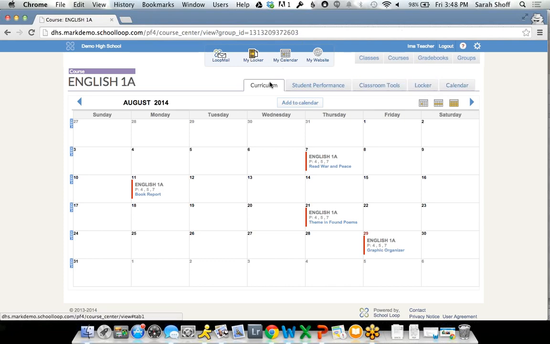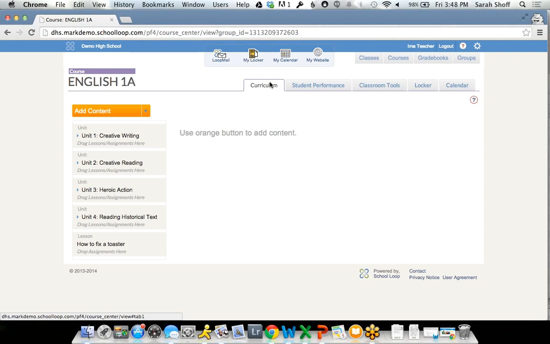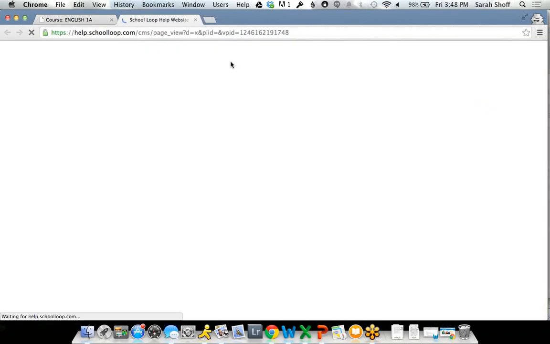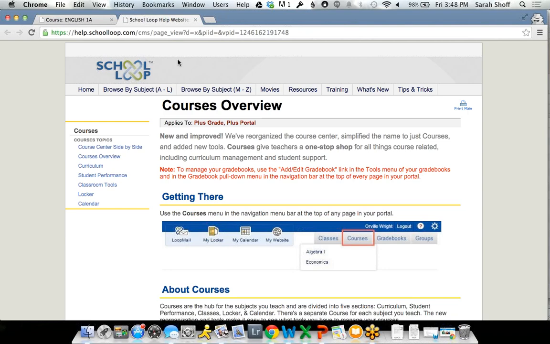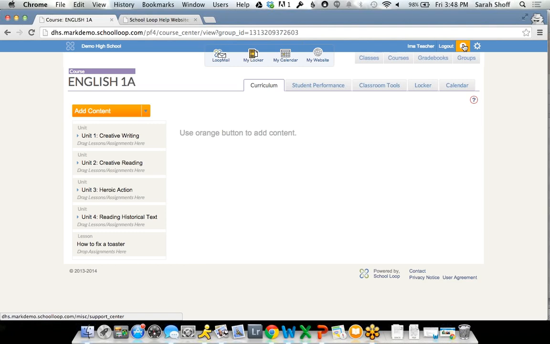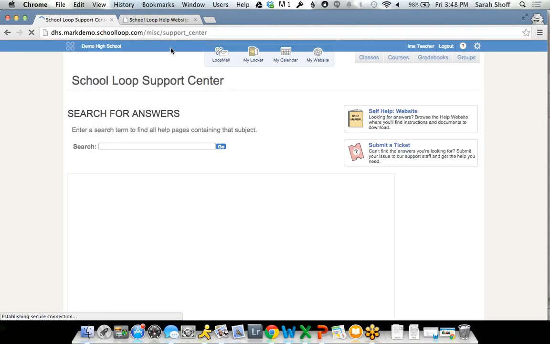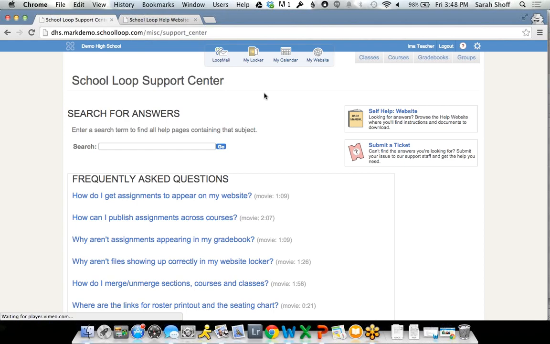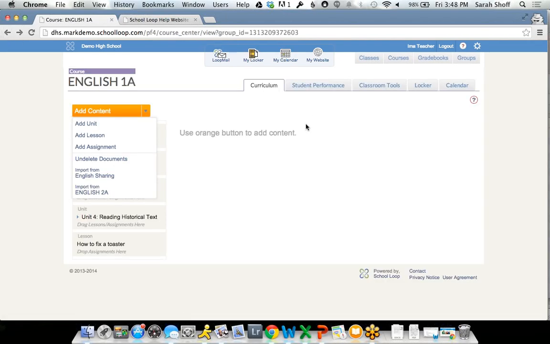Okay. So if you're in the system and you land on a brand new tab and you need help, there are a couple of options. One, you can click on this little red question mark, and that's going to take you to the relevant page in the Schooloop Help website. You can also click the question mark up here in the upper corner, and this will take you to our Schooloop Support Center, which has videos of our frequently asked questions, a link to our help site, and a link to submit a ticket. So I'd encourage you to use all of these tools that are at your disposal if you have any questions when you're navigating Schooloop.